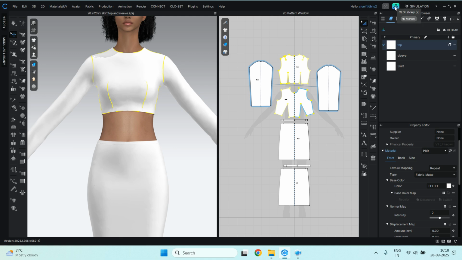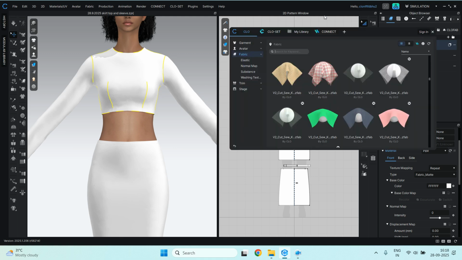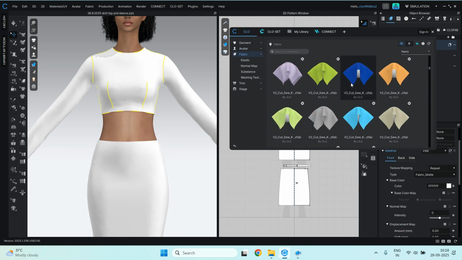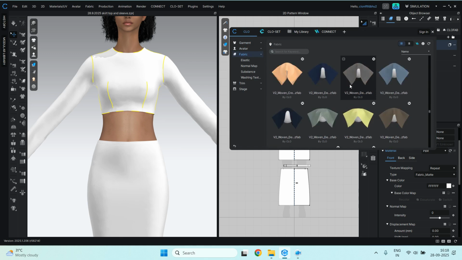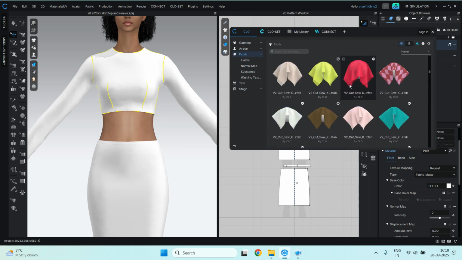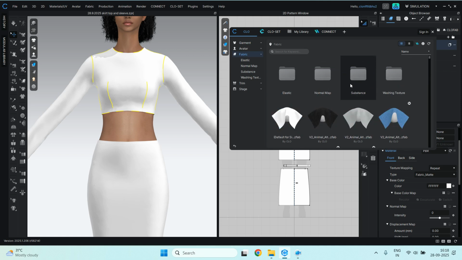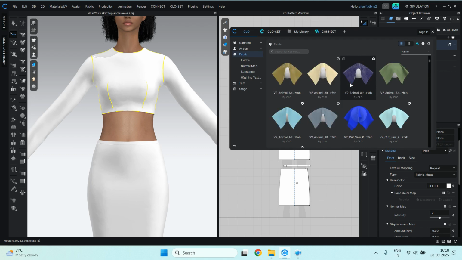Go to the library on the top here. Inside the library, go to the fabric options. We have different kinds of fabric already available here. We can apply the different kinds of fabric here. So we'll just apply any fabric. Whatever fabric you choose, we'll just apply this fabric.